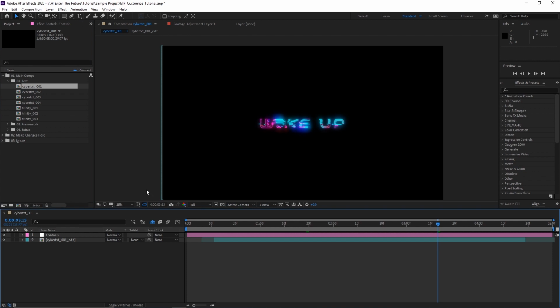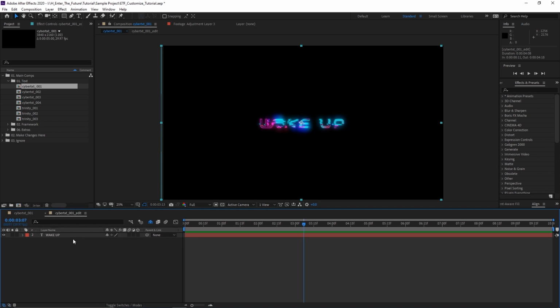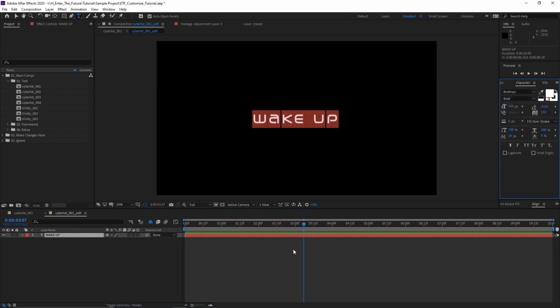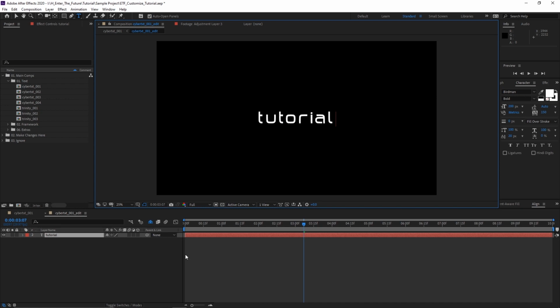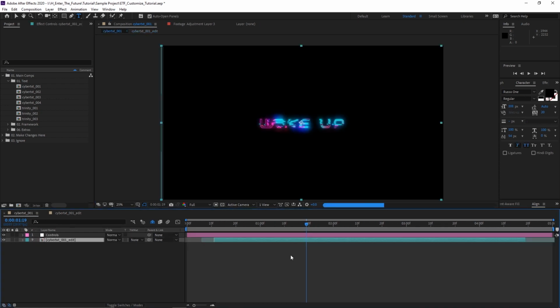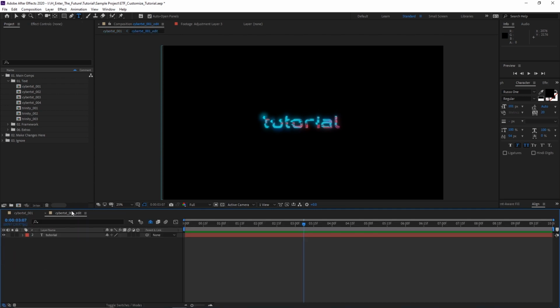Let's open up the first one just as an example. And if you want to make changes to the text, there is a layer where at the end, it'll have the word edit at the end, and that basically means that you can edit it. So you can double click it to open up that pre-comp, and then all you have to do is substitute this text to whatever you want. Let's say tutorial, like that. Go back to the main comp, and then there you go. Changes the text, and then you can just render this out as you would. So that's just an example.